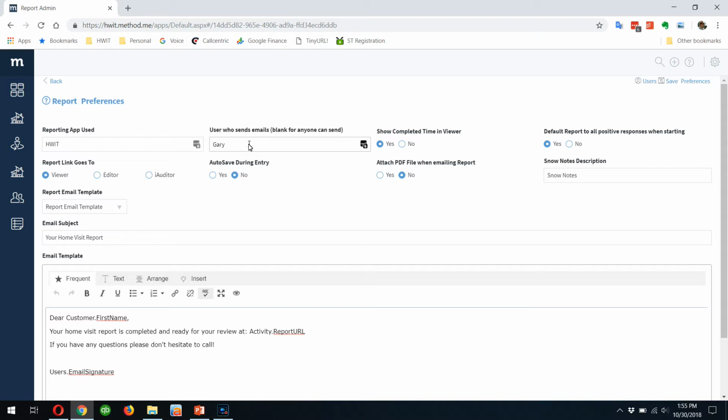If this is blank, that means every reporter will have the ability to send out the emails with the completed report directly from the Route Technician app at the time they do the report. If you don't want that, and you want an admin to be able to review and send the reports centrally, then change this drop down and pick which user is going to have that right.